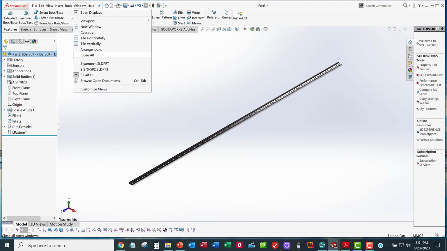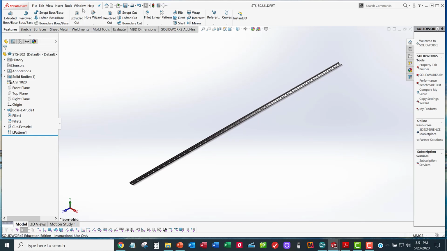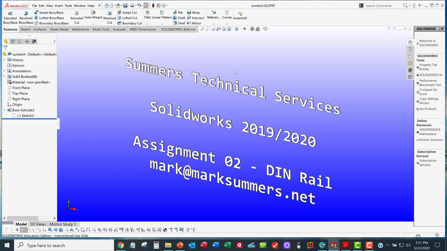So we will stop here for now, and we will go to the next step, which we'll be doing, changing the model from a good model to a great model by adding global variables and applying those global variables to the sketches and features.